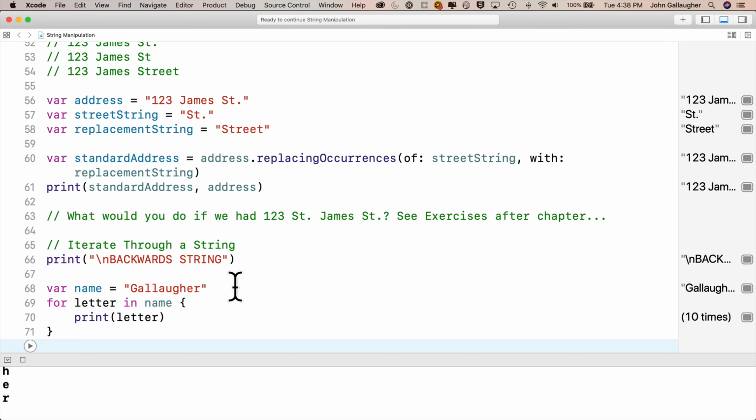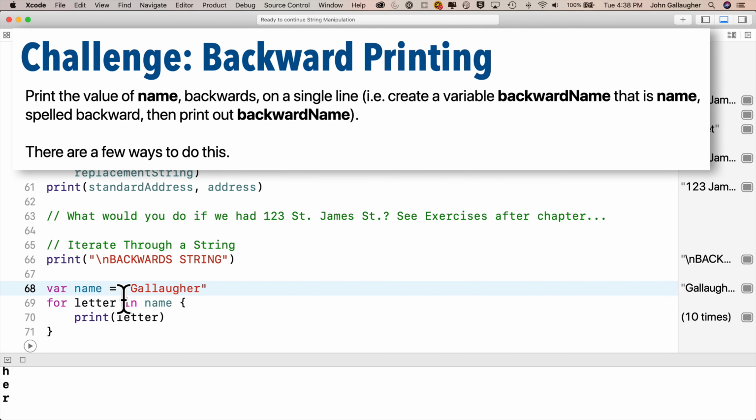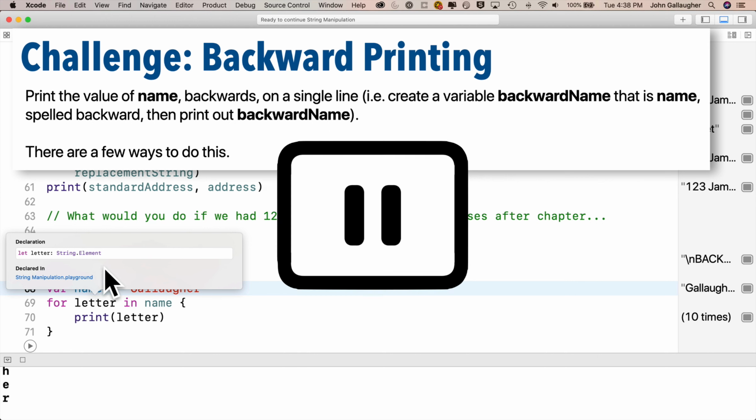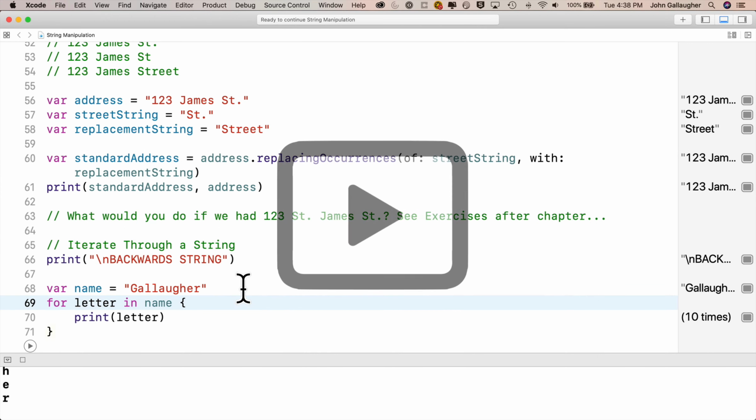Now, if you want to quickly challenge yourself, you might think, hey, can I go ahead and print the name backwards on a single line so that it's spelled backwards? If you want, you can pause and try that. One quick thing to pay attention to, though: if you option click on top of letter, it doesn't say it's a String. It says it's a String.Element, which really is a Character. So think about that. You can pause, resume when you're ready, and let's see how you did.